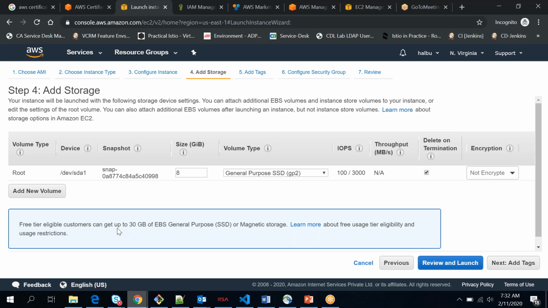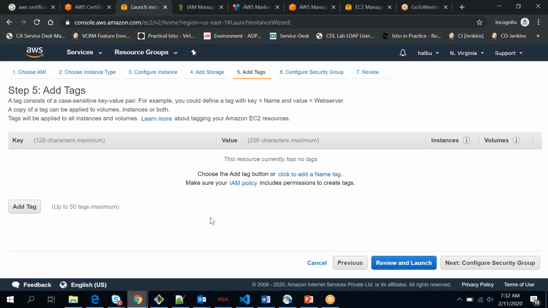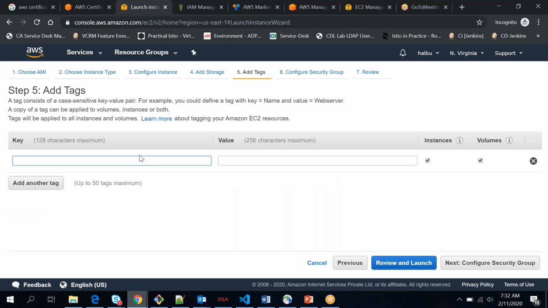Storage is default. In the free tier, we have up to 30 GB available. So you can go and extend it to, let's say, 20 GB. For volume, general purpose SSD is okay. So we are done with this. We'll go with add tags here. With a tag you can mention what type of server it is, for example, and you want to get the name as Ubuntu, something like that. Okay.